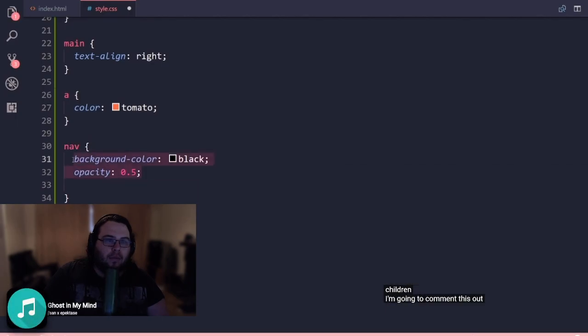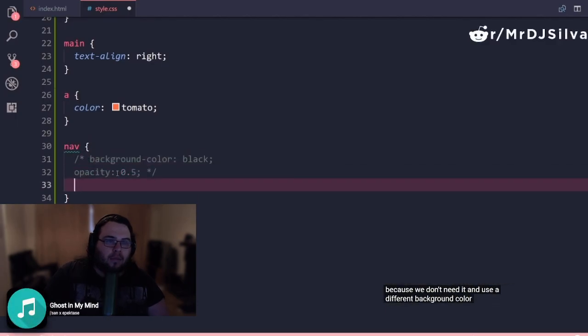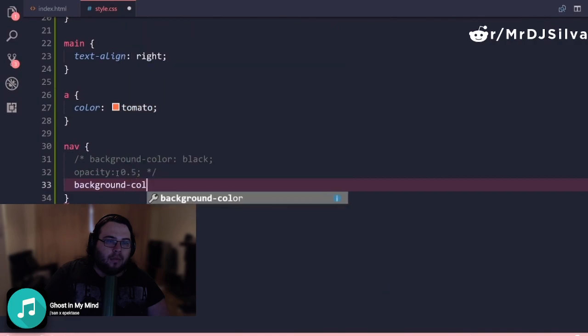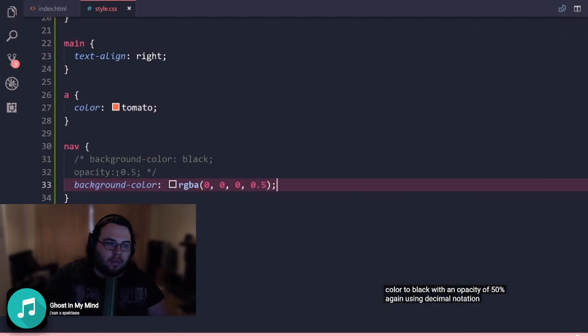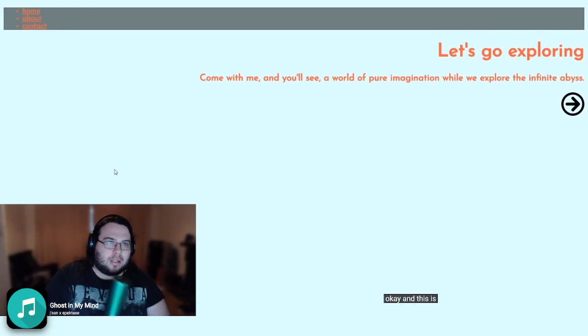So I'm going to comment this out right now because we don't need it, and use a different background-color declaration with our color format that has opacity built in. And this is just setting our background color to black with an opacity of 50%, again using decimal notation. Okay, and this is what I was initially expecting.